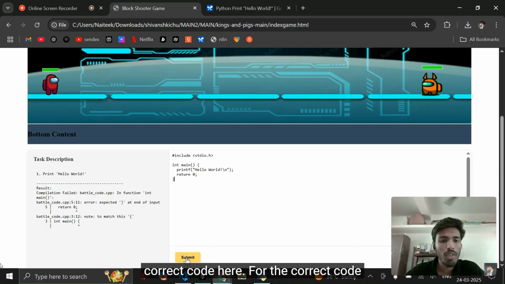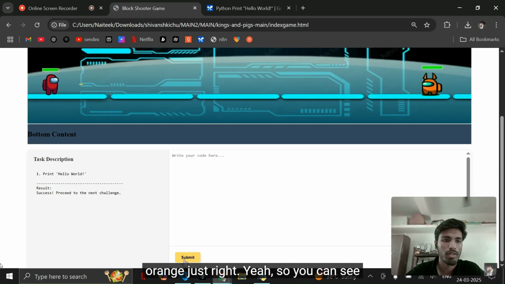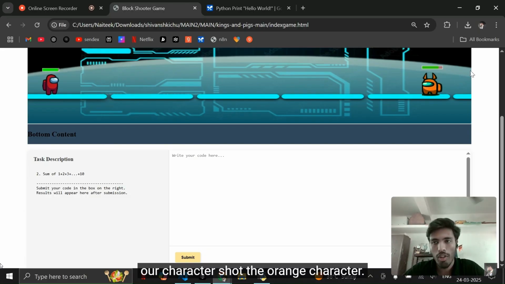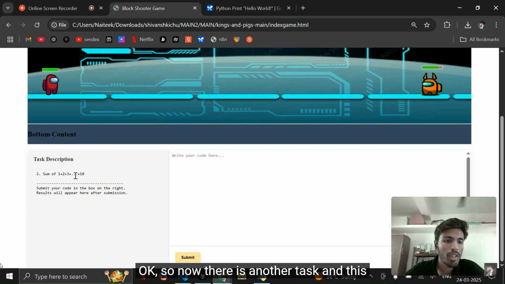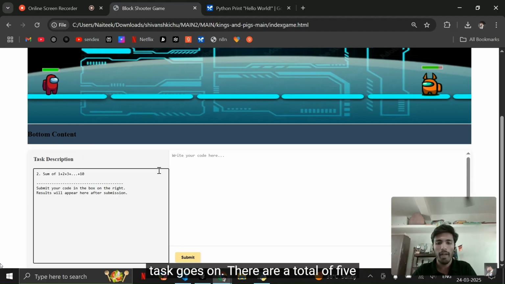Now I'm writing the correct code here. For the correct code, you will see the red one shooting the orange one. So you can see our character shot the orange character. It took more damage than what we took. Okay, so now there is another task, and this goes on. There are a total of 5 tasks per game. Then the user breaks the loop, meaning the user wins, and the mentor teaches him another module. So yeah, this is what the game feels like.